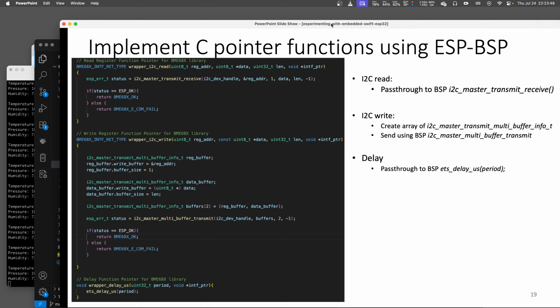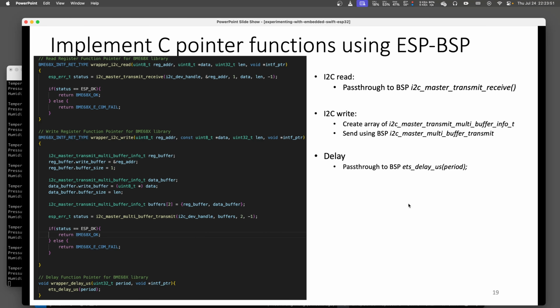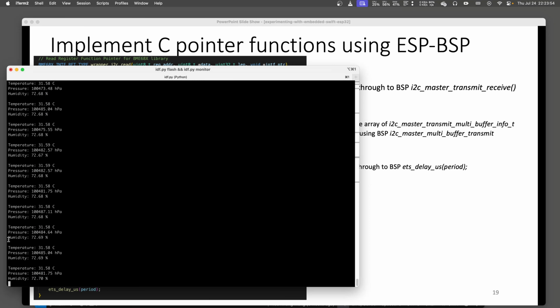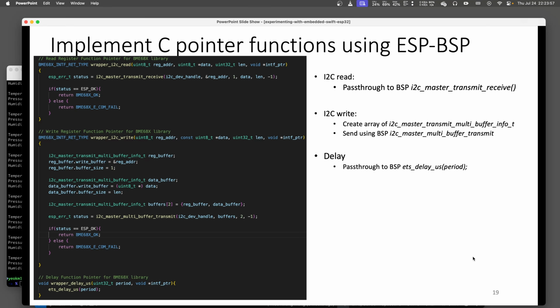In the interest of time, I will not go through everything. I will just go through the more important part, basically the function pointers. These are the 3 function pointers which I need to pass to the BME680 library, so that it is able to talk to the sensor using the I2C functions of the BSP. You can see what this function does. The BME680 library says I need a way to read the I2C registers, so implement this. I will call directly. It just happens that the function parameters are exactly the same, so it's easy in this case. I just pass the parameters directly to the ESP BSP for master transmit receive.